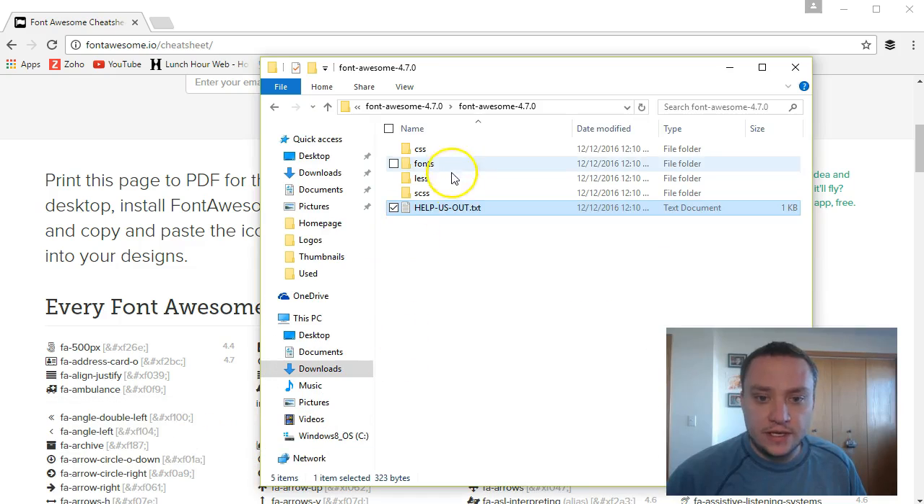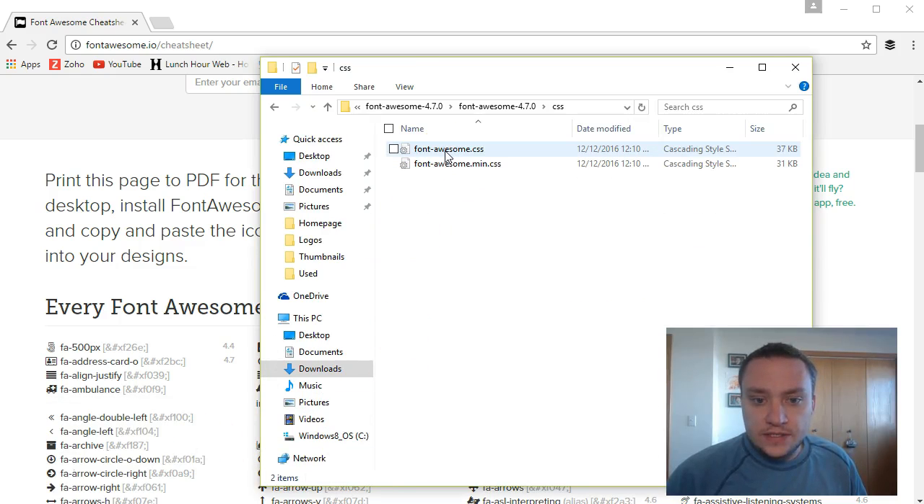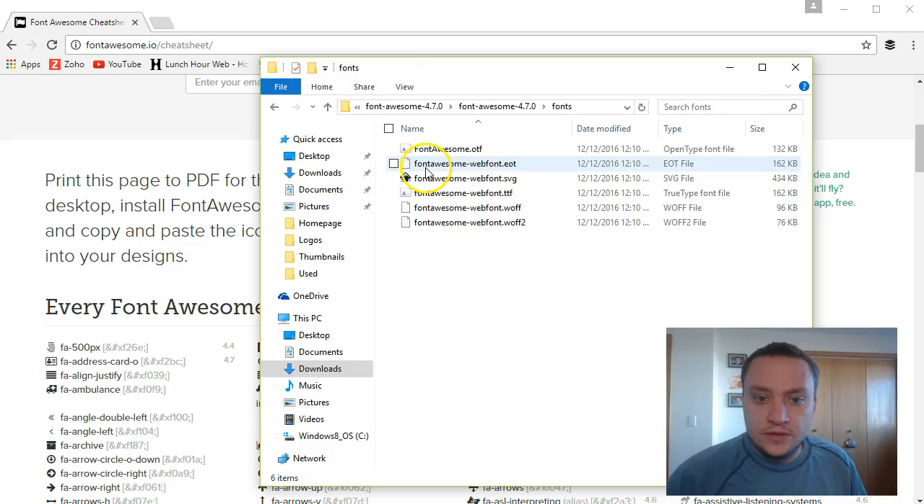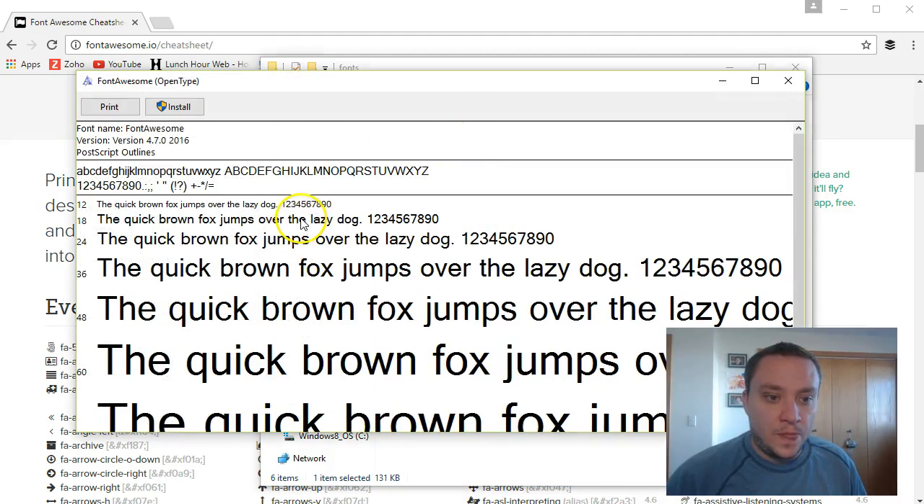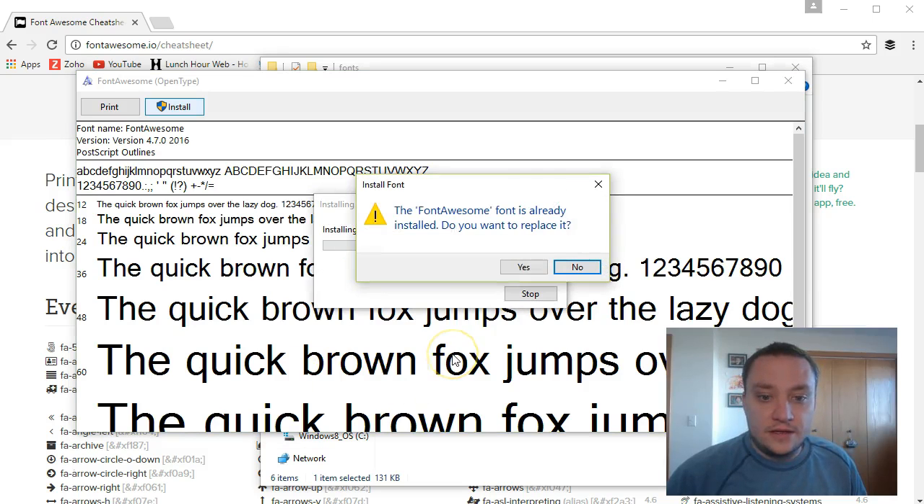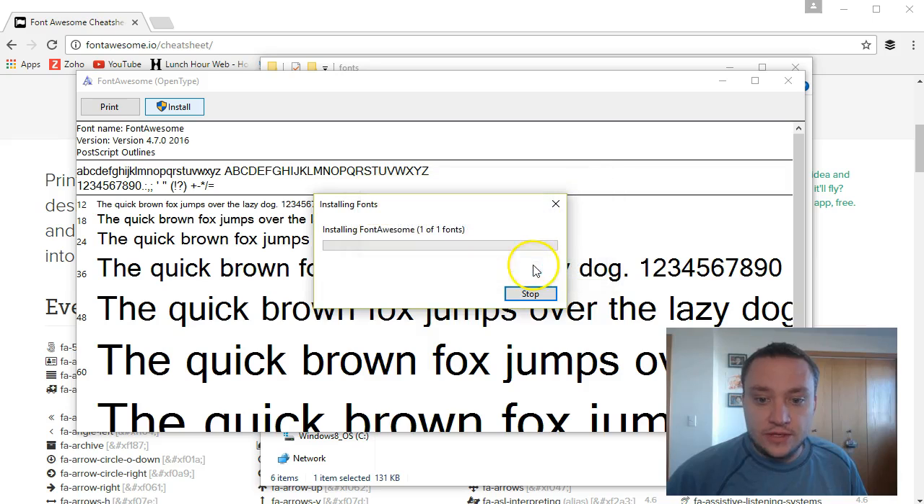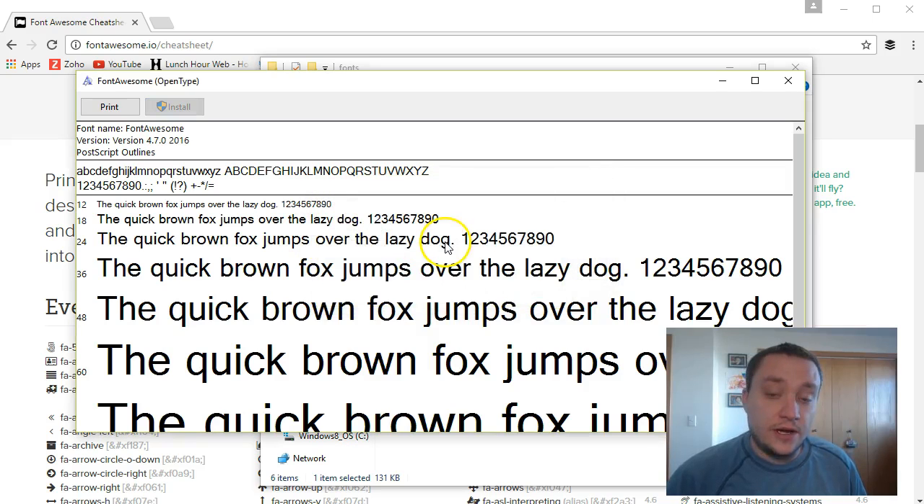Back to where we downloaded it. Let's go to fonts. Go to the fonts folder and just double click on fontawesome.otf, and you can install it. It's going to ask you for your user credentials. I'll pause here just for a second. Alright, and it's already installed. You want to replace it. Alright, so now it installed really quickly. I now have Font Awesome installed on my computer.